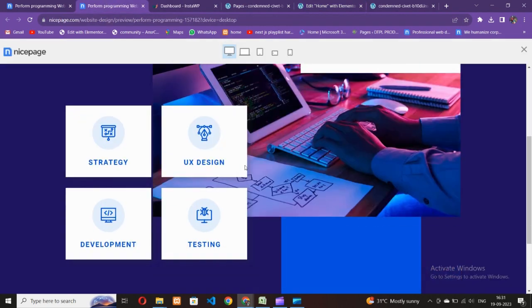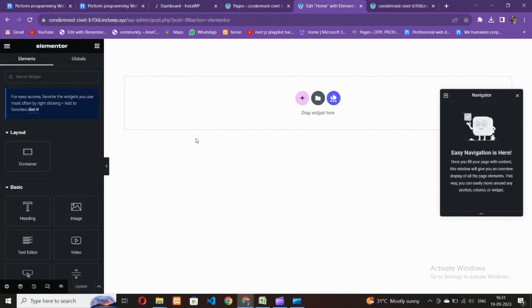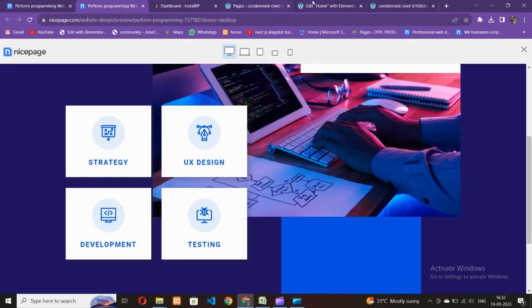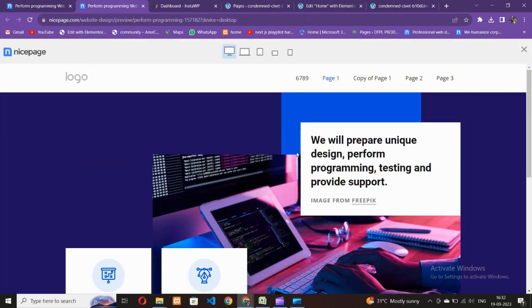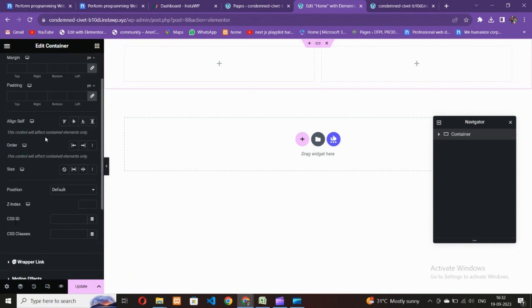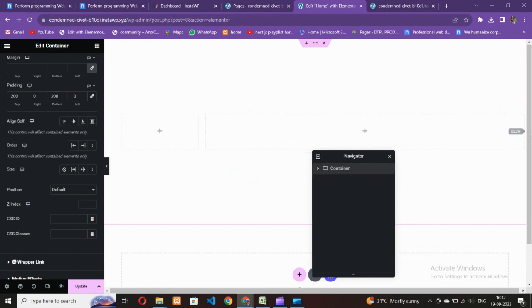Here you can see that it has two sections. Let me show you. Let's add the two sections. Now let's add some padding from the top and padding from the bottom. Go to here and go to advanced. Let's add 200 from the top and 200 from the bottom. Now let's do one more thing. Yeah, let's increase it.